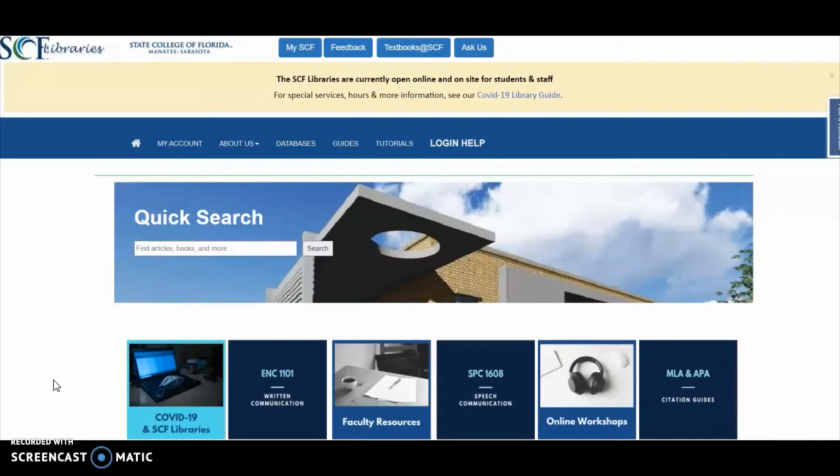In order to do that, you have to start at the main library web page, which looks like this, and you can get here from the college website, from Canvas under library resources, or you can type in scf.edu/library. Once you're in our home page, I'm going to ask you to look for the tab that says Databases. If you're in a mobile device, this might be on a stacked menu, so you have to search for the tab that says Databases.